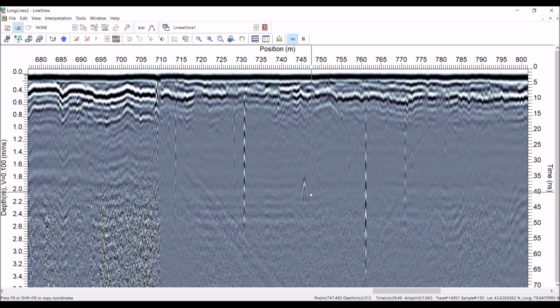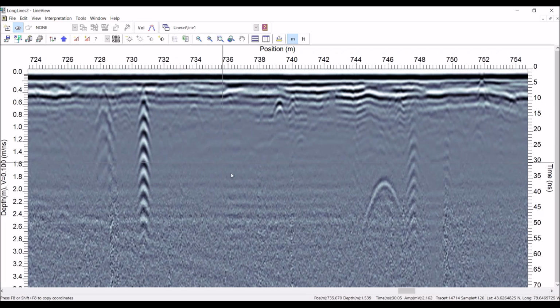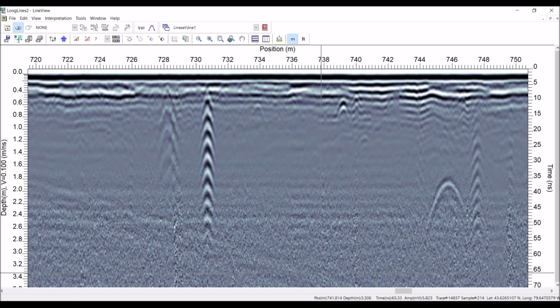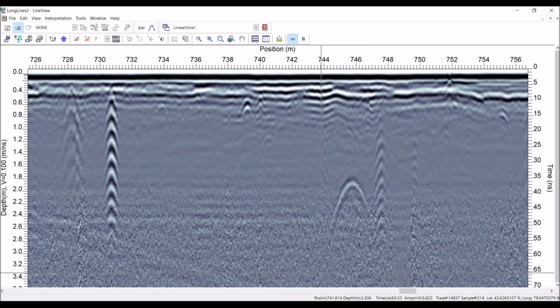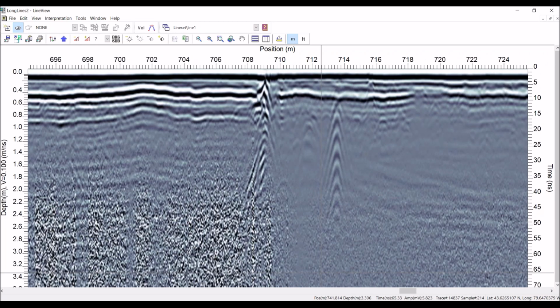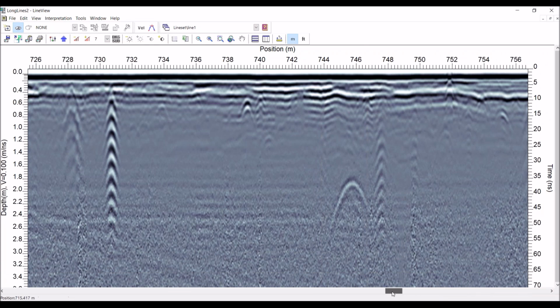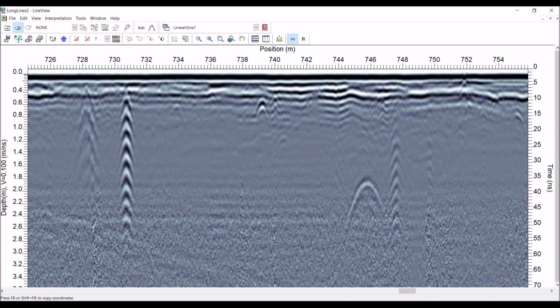Now, if we want to see individual targets on this GPR line, we definitely have to zoom in. Each time I click the Zoom Plus button, the length of the GPR line doubles in length. So watch what happens here. Watch how these targets widen from vertical strips into hyperbolas as I double the length each time. Now, you can also use the left and right arrow keys to move through the data, and you can also use the page up and page down keys on the keyboard to quickly scroll through the data. Or you can use the slider bar on the bottom edge of the screen.